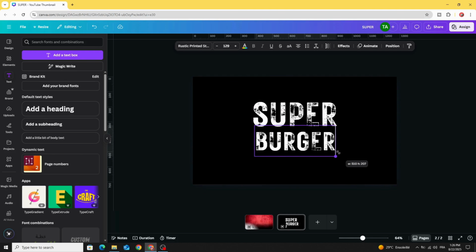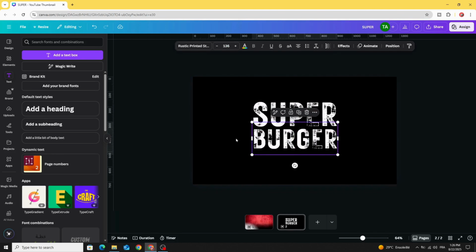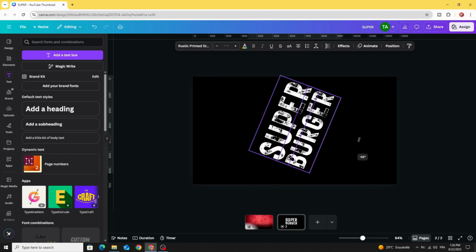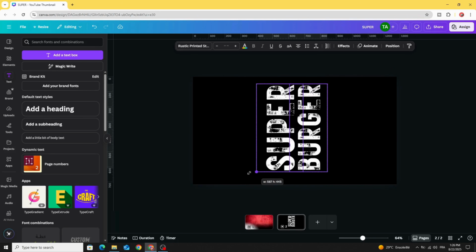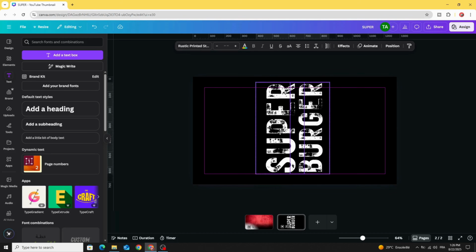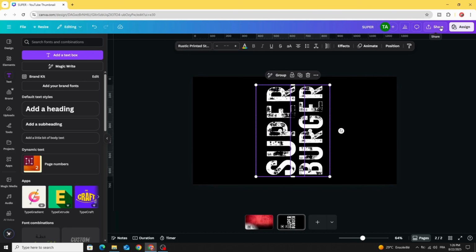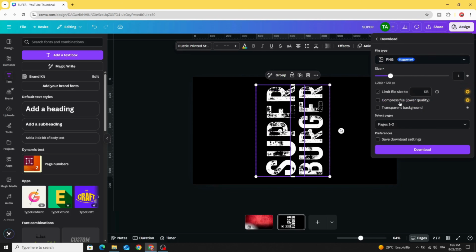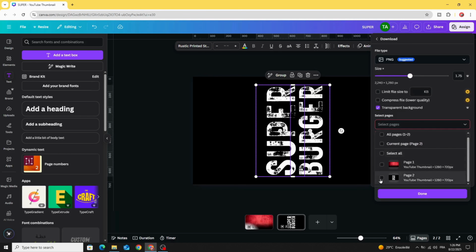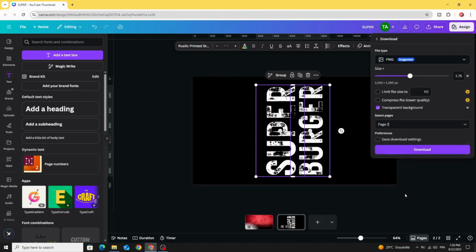Let's adjust the size of the text and select both of them and rotate 90 degrees. Let's increase a little bit the size and download. Go to share, download as PNG with transparent background. Let's increase a little bit the size and choose just the second page.